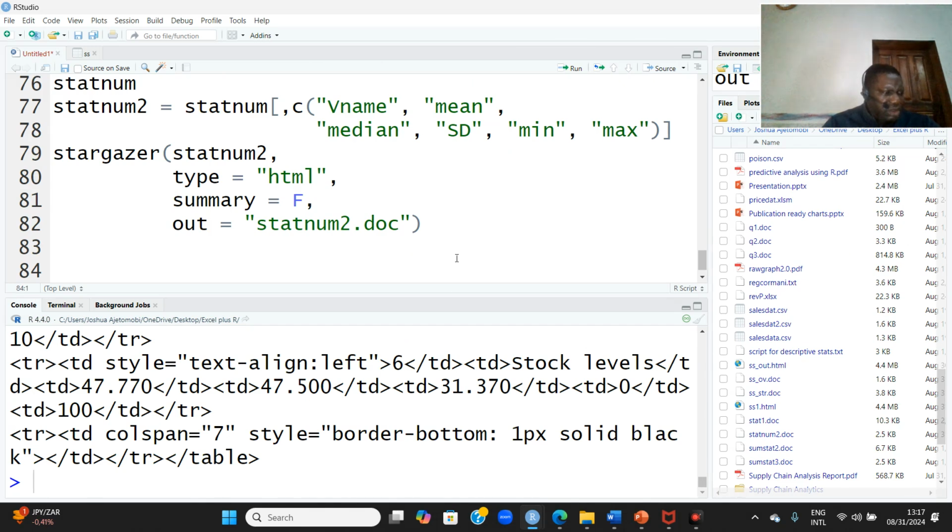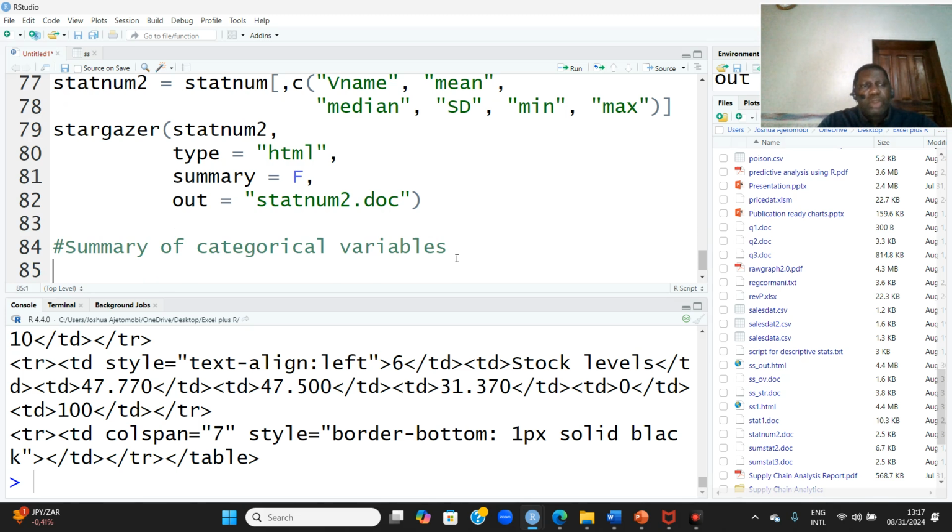So I think now let's look at the summary of categorical variables. Now the starting point is to obtain the frequency count and percentages. I think that is the starting point. So we do it without any target first and see how the result looks.